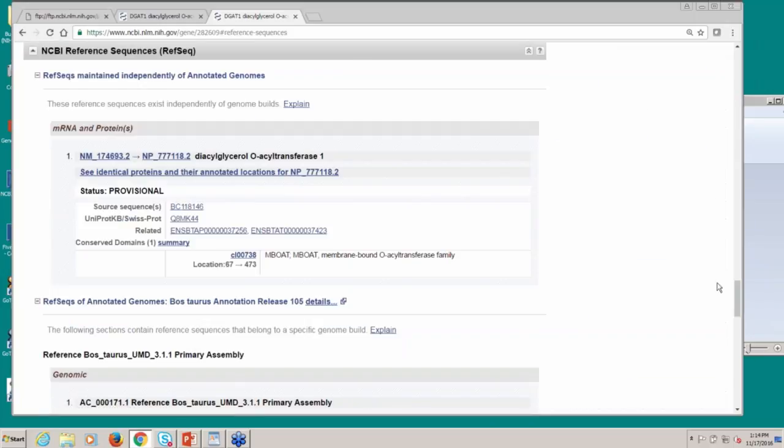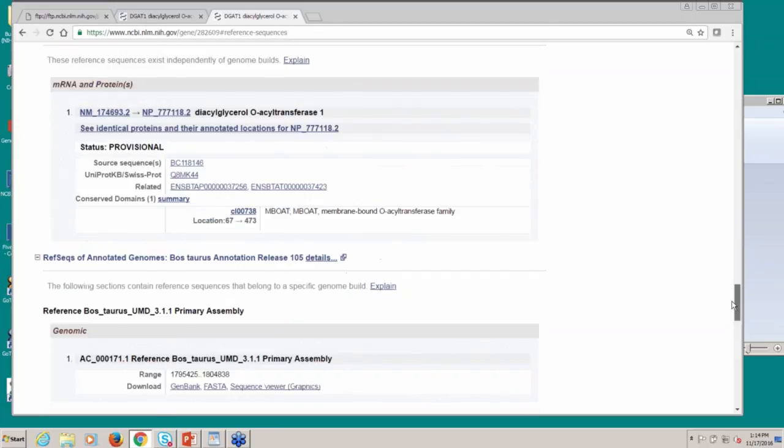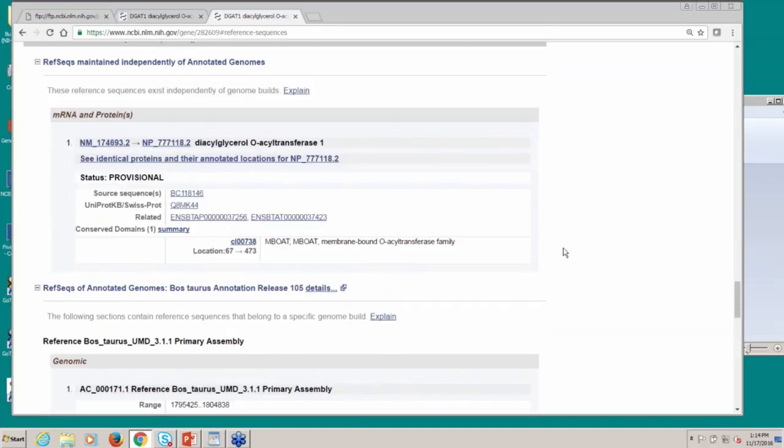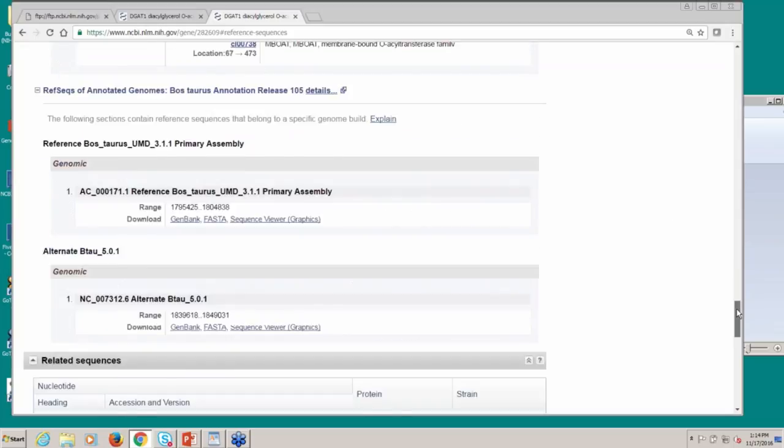And there are two kinds of sequences typically in one of these eukaryotic genome pages. There are those that are so-called maintained independently of the annotated genomes. So these are based on sequences that we have in our primary sequence database called GenBank. In this case, we have a single transcript aligned to the genome and its corresponding protein translation. In a few minutes, we'll talk about the gene model sequences that are based on the RNA-seq data. There are none present in this particular record, but there are in some nearby genes.